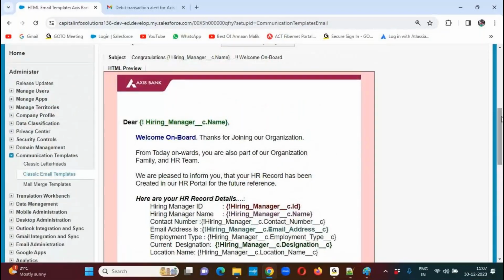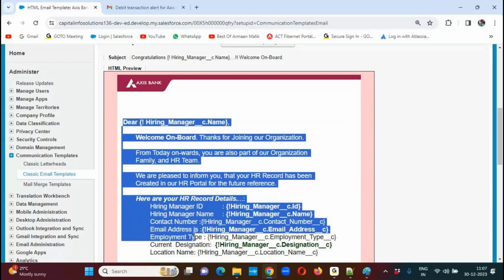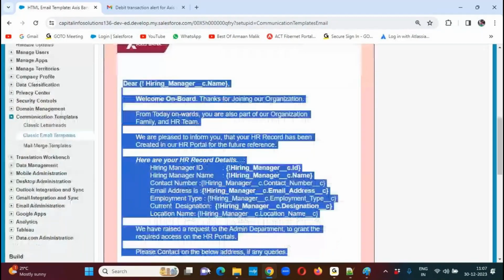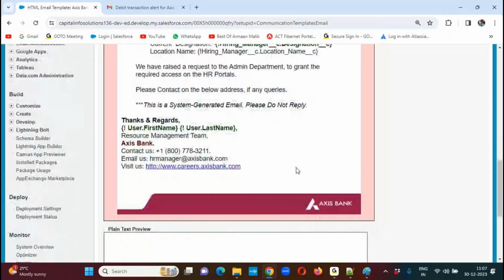This is my email template which is having the letterhead. It is having a header part. It is having this content part. Whatever the content you want to deliver, we can specify the whole content also. Along with that, we are having a footer image also available here.